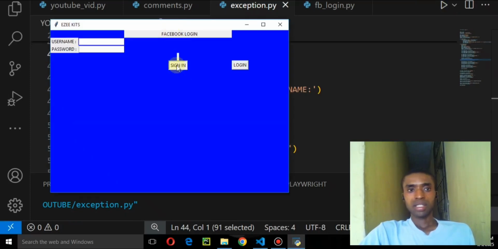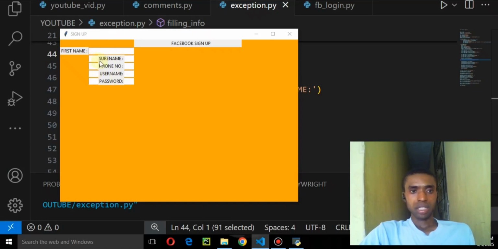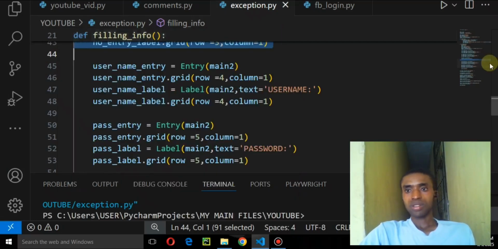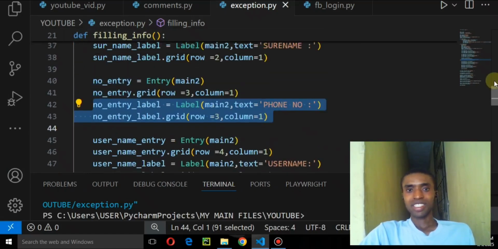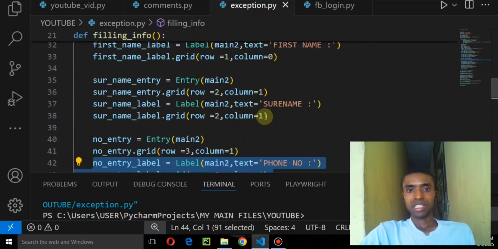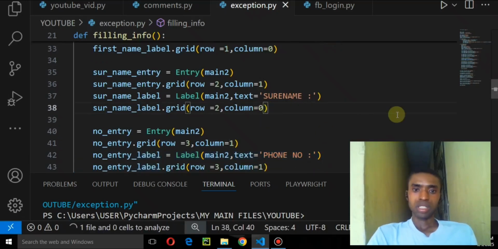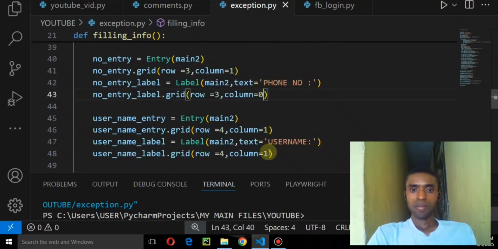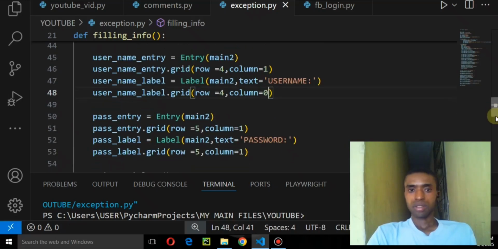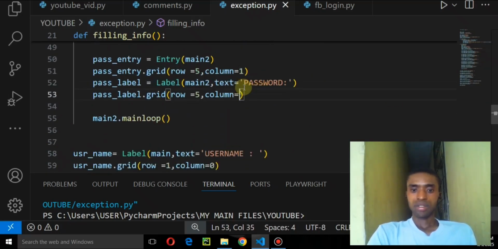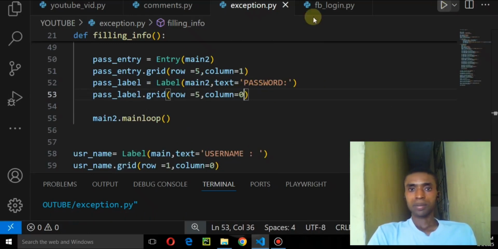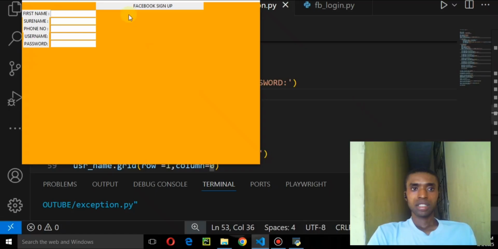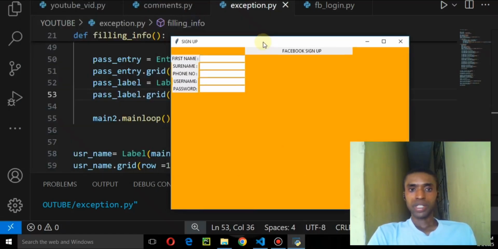Let's click on sign in. You can see we get this. What is this? Okay, it's supposed to be in column 0, not in column 1. So let me go change it here. It's going to be column 0. It's going to be column 0. It is 0. And this one to be 0. So let's run it again. Click on sign in. You can see everything looks great. So you can put first name, surname, phone number, username, and your password.